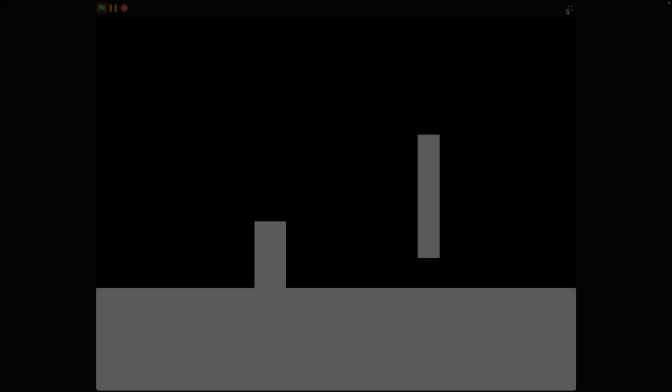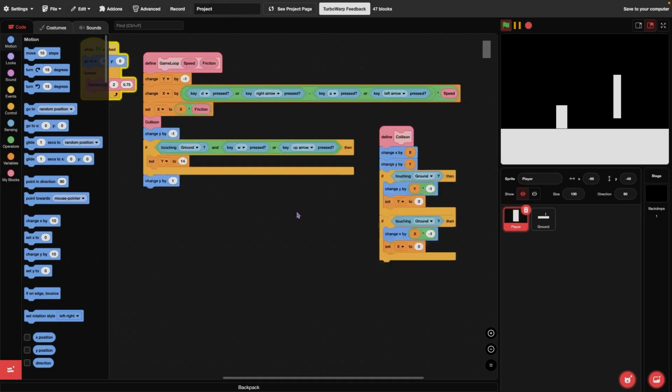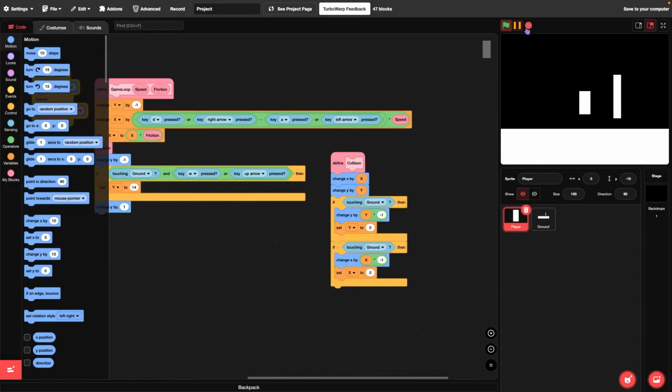Okay, I just made a platforming script, so this should work. There's also collision and jumping, and then after this, I'm going to make it like scroll.